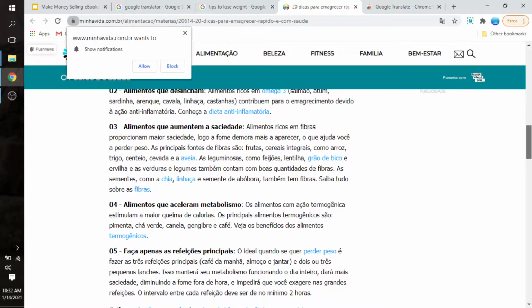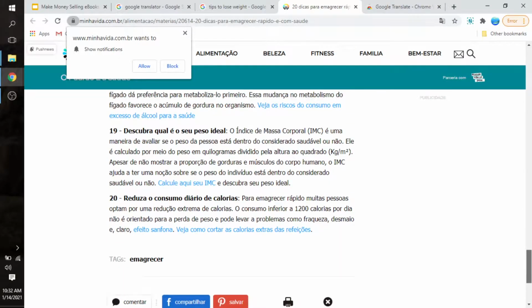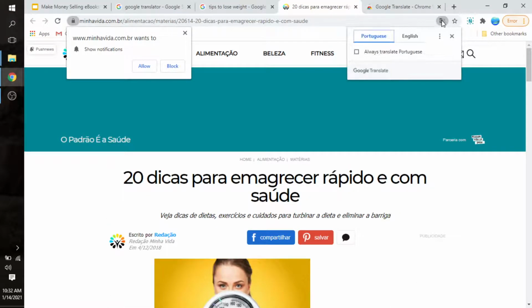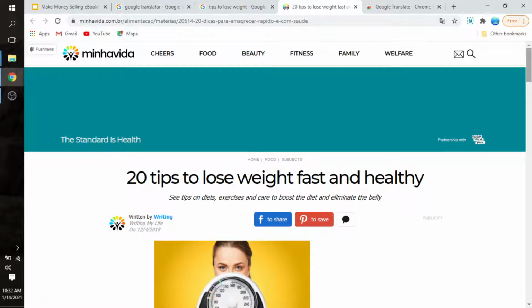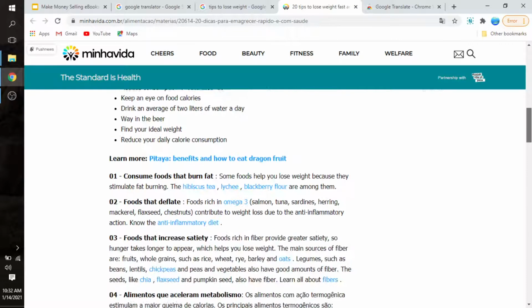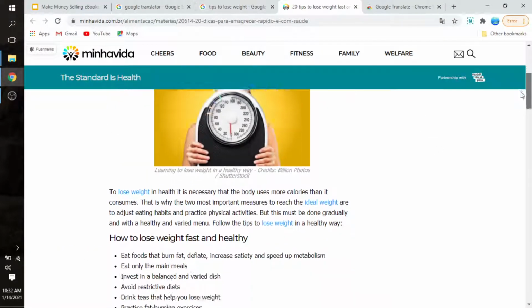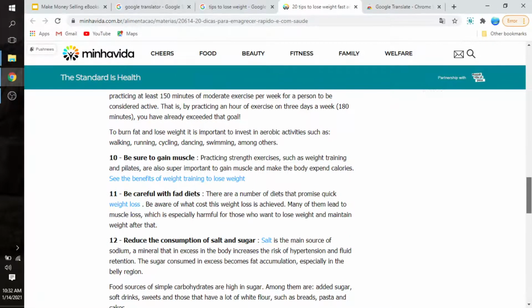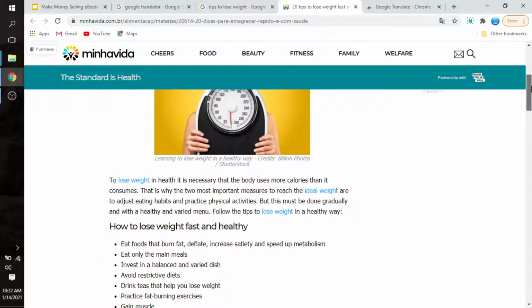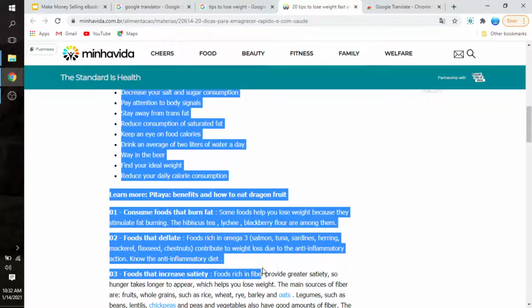As you can see, this is an entire article dedicated to showing you 20 tips on how you can go about losing weight. You can then click on this to translate the entire article. Now your main goal is to find an article that is very unique, and the way you do this is, after you've translated the article, you grab the entire article and then go check for plagiarism.